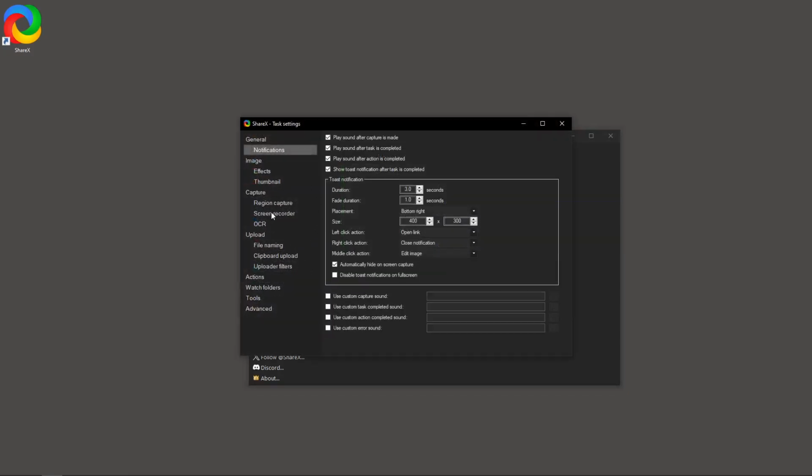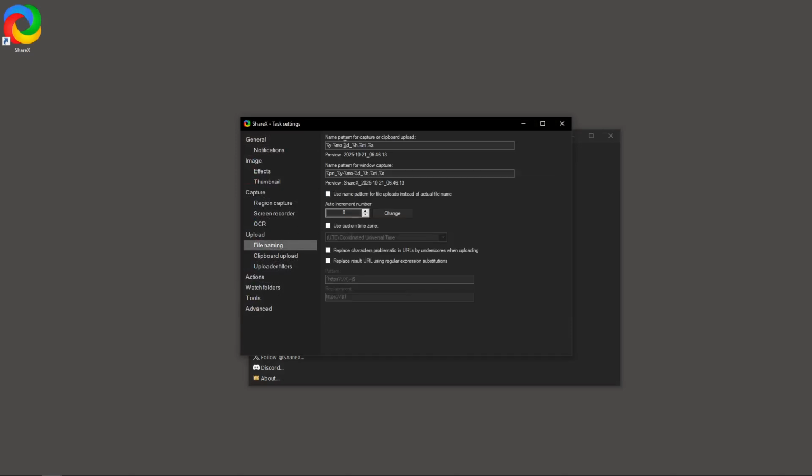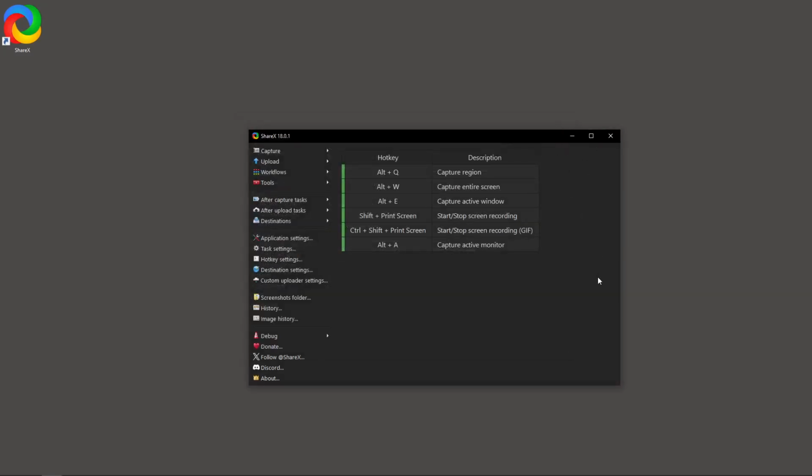And there you have it. By configuring your file naming patterns in ShareX, you gain a higher level of control and efficiency in managing your digital captures. As you continue to use ShareX, feel free to revisit these settings and tweak them as needed to better fit your evolving requirements.